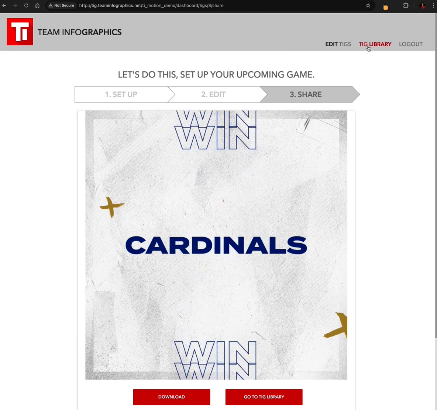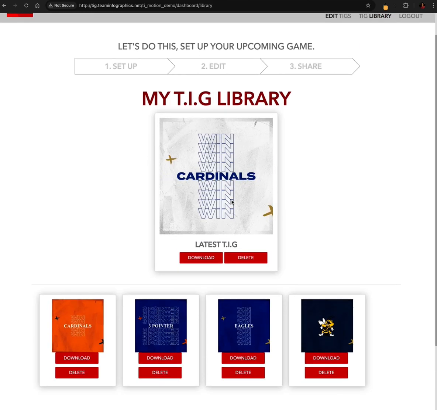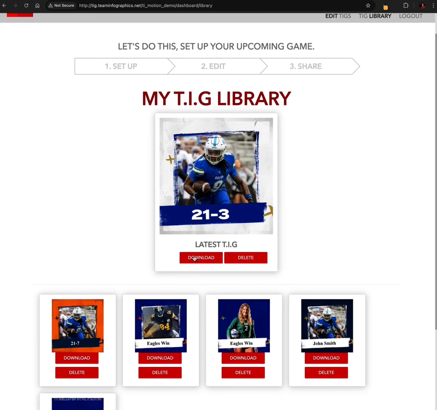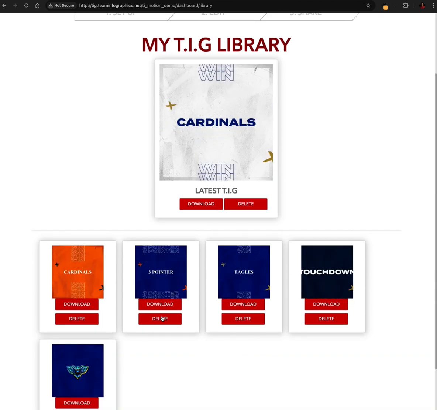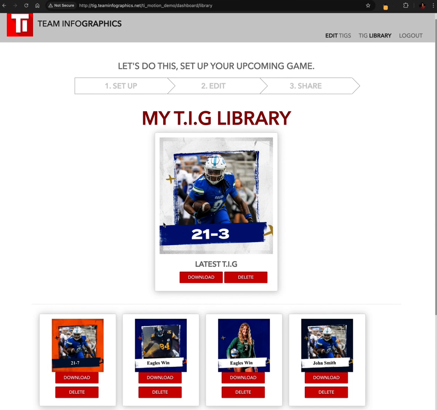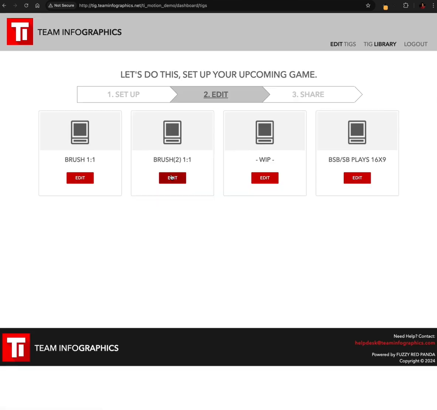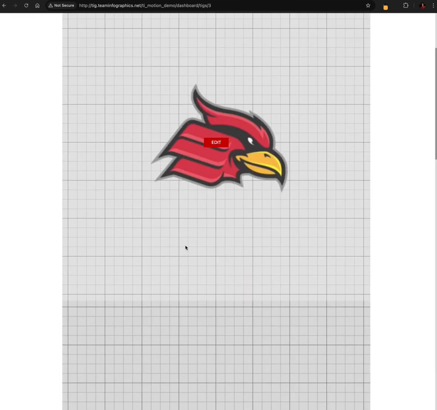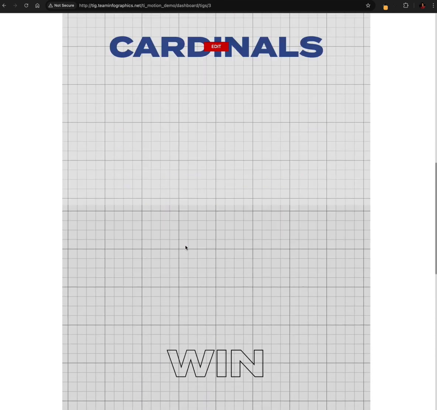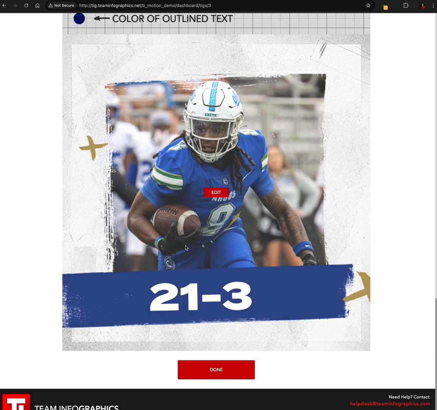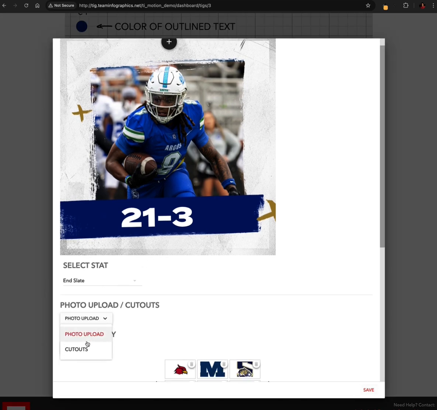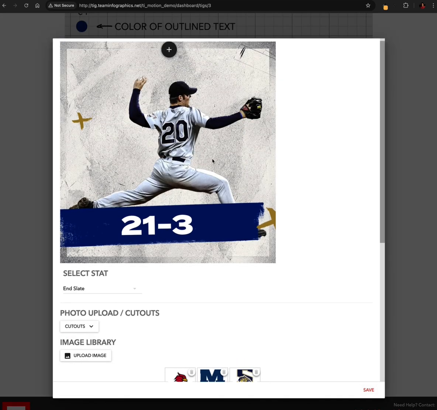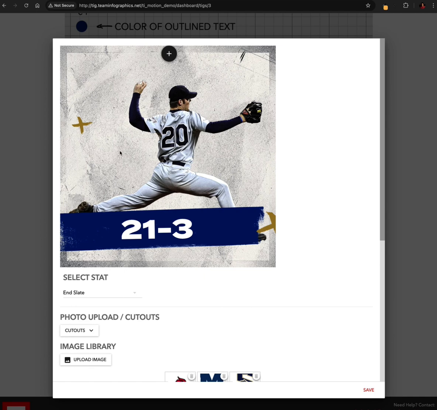Every render is saved to a render library, so you can download if you need, but then you can also create different versions and have those available to you in the library. So now that we've created our first version, let's look at a couple of different options. So again, I'm going down to the end slate, and what I'm going to do is switch this up to a cutout. And I'm going to show you how you would upload your own cutout.